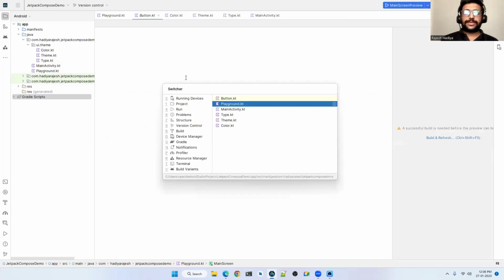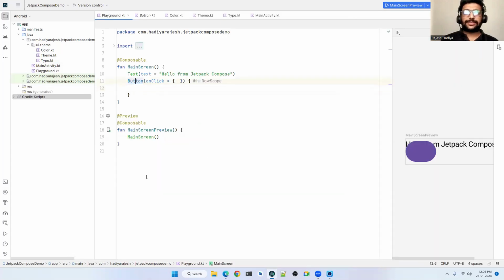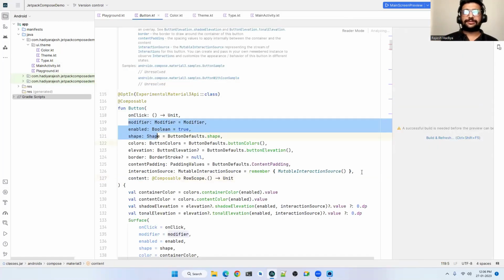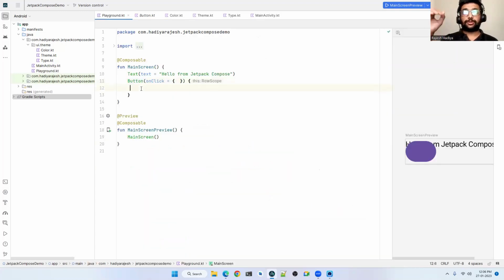So inside the content parameter, all these parameters have default values, right? These don't have default values. So this content means we want to produce some UI over that button. So we will write text, something like this.